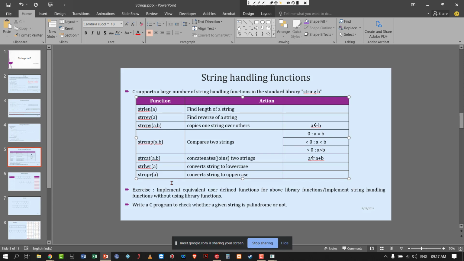Okay, is the screen visible? Yes, sir. So I lost the internet connection for a while.